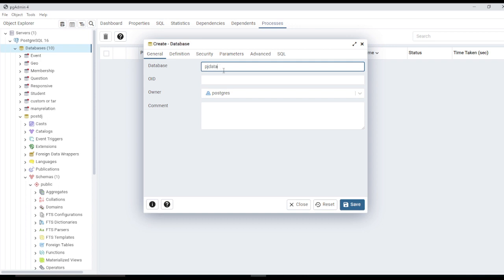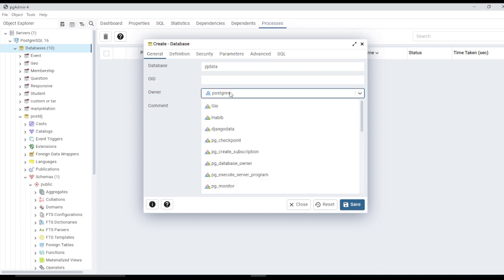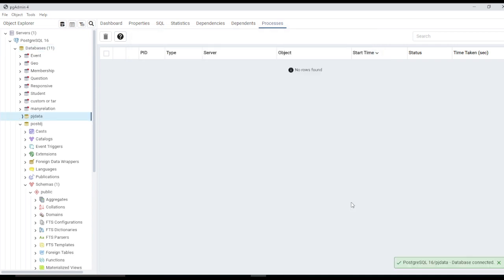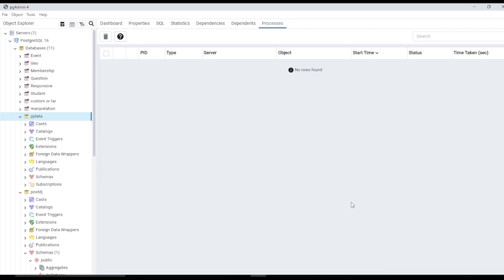Okay, so this one is the OID and this is the owner. We're going to select Postgres as owner of the database. We just select this Postgres. If we're going to link this database with our user, because we have a user by the name of Django data, we can select this one and save. So this database with this user can be saved inside the Postgres.